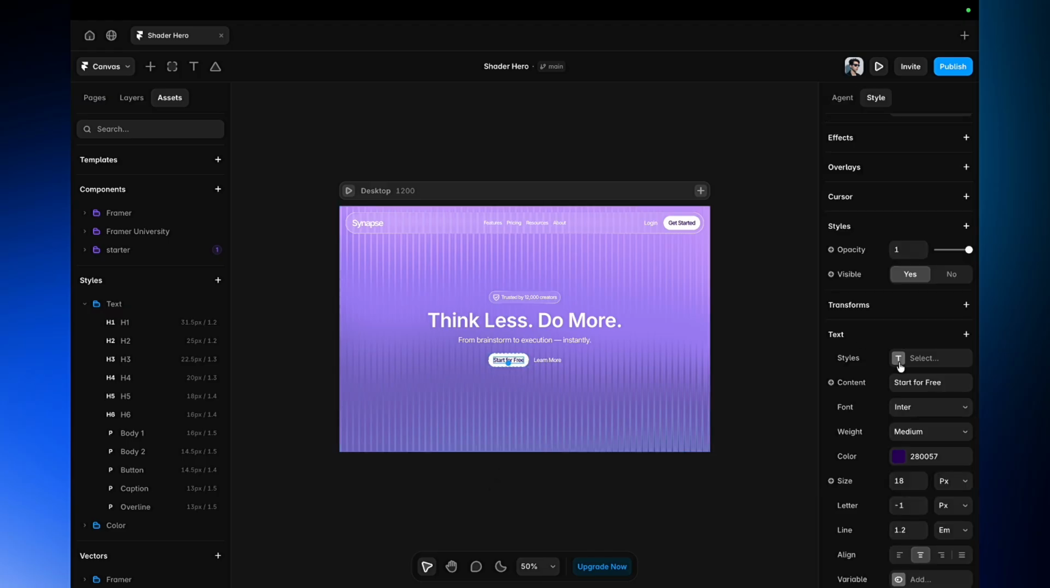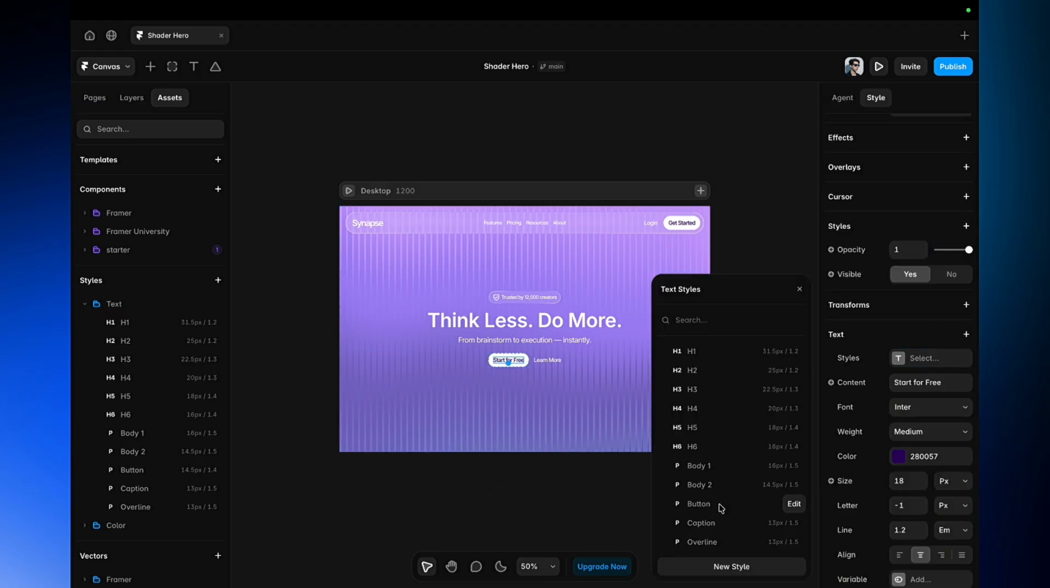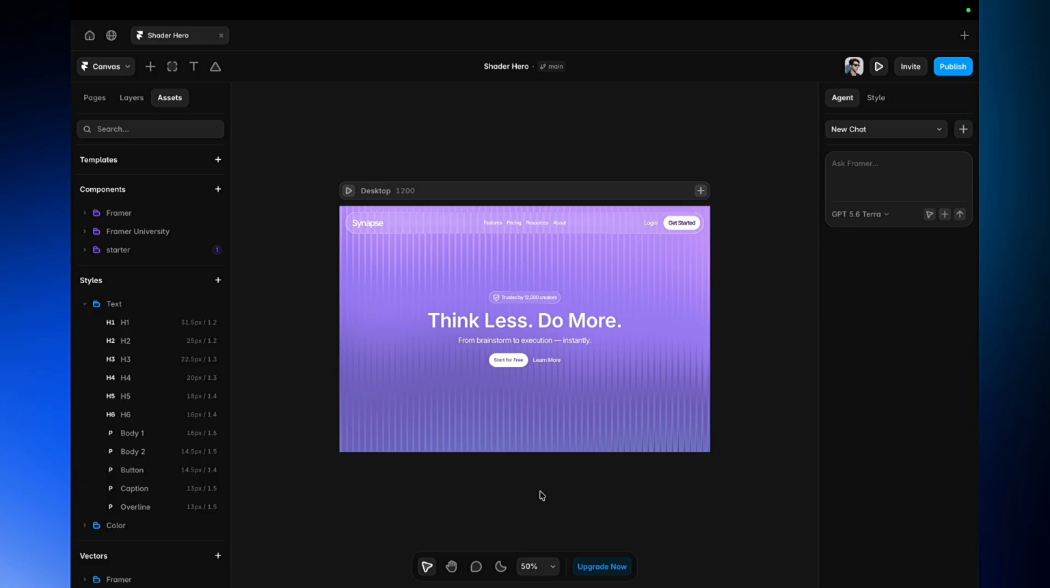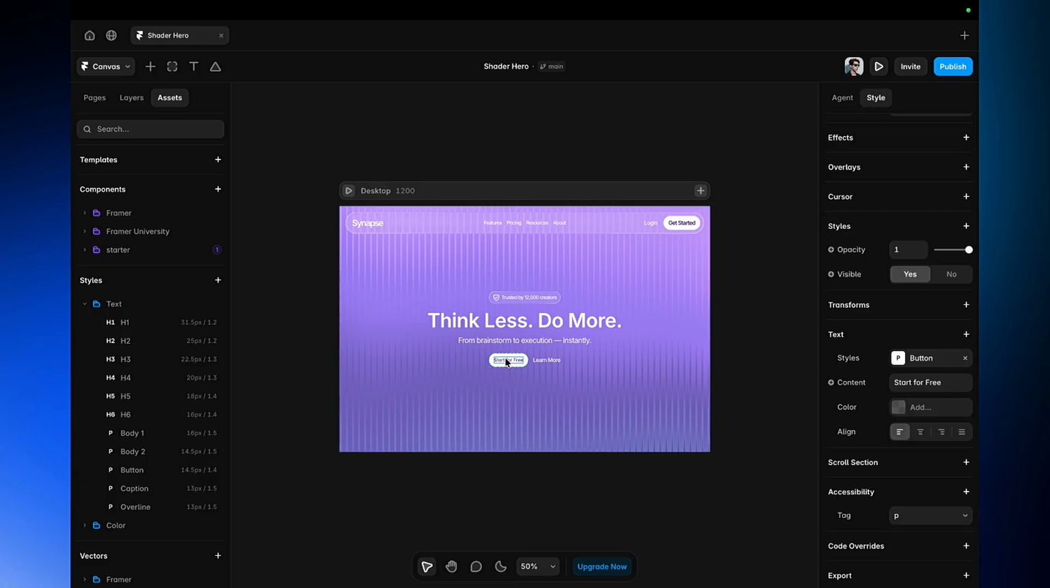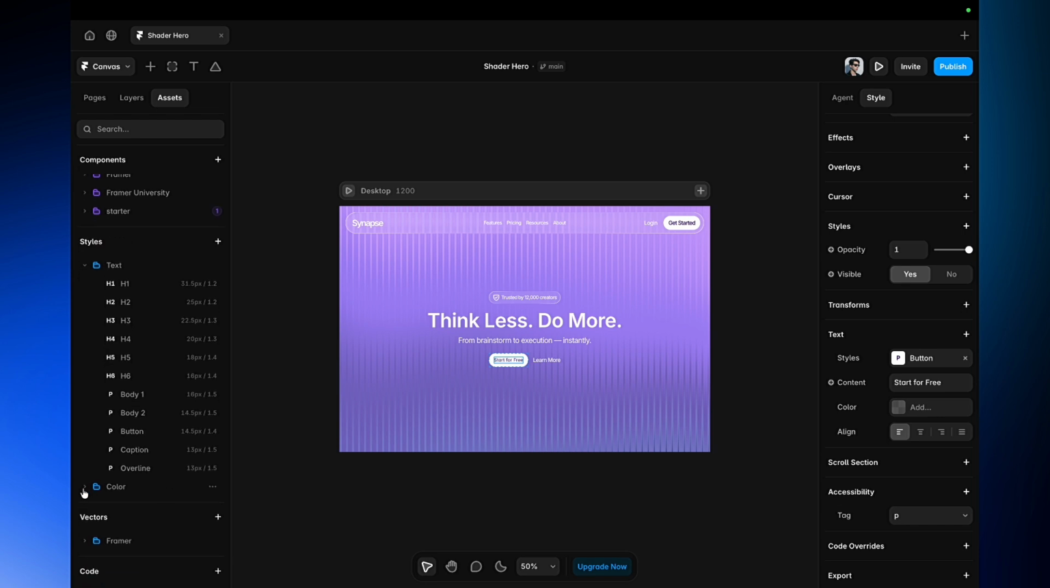So now if I bind this back to the button text style, as you can see, it is now a text style. And you can use and edit all the other text styles generated by Typescript generator the same way for your website. Now, creating these text styles and color styles is only half the job. The next problem is maintaining them once the project grows.